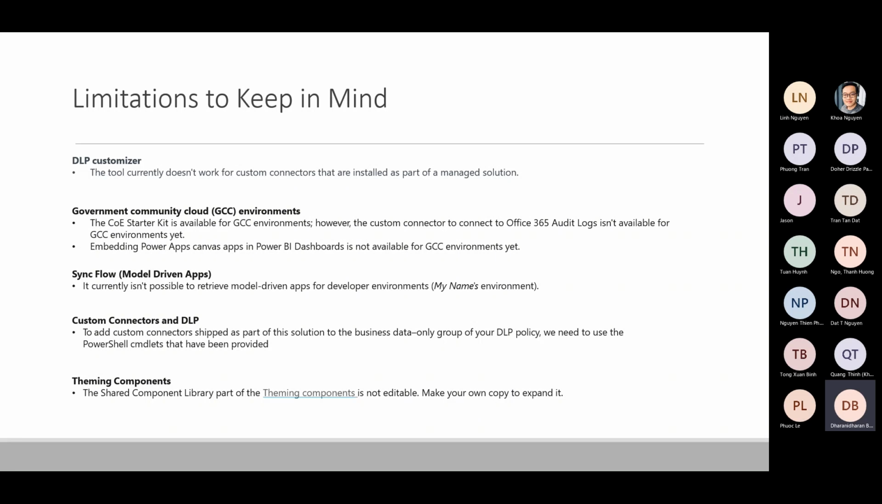I have mentioned that these 2 slides have the limitations we need to keep in mind. This COE toolkit is available for the GCC environments. However, the custom connector to connect to Office 365 audit logs is not available for GCC environments yet. So this is one limitation. And embedding the Power Apps Canvas app and Power BI dashboards is not available for GCC environments. GCC is the Government Community Cloud, as mentioned here.